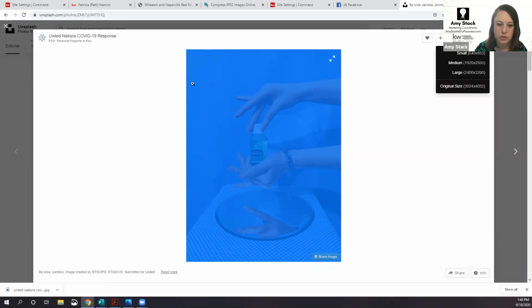Obviously, this is proportioned the wrong way. We want it horizontal, not portrait. But that gives you the idea on how you can make sure that you're downloading the correct size image.